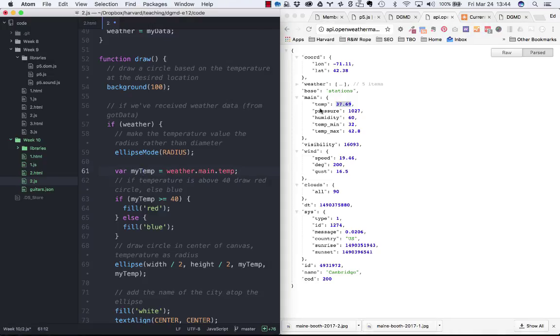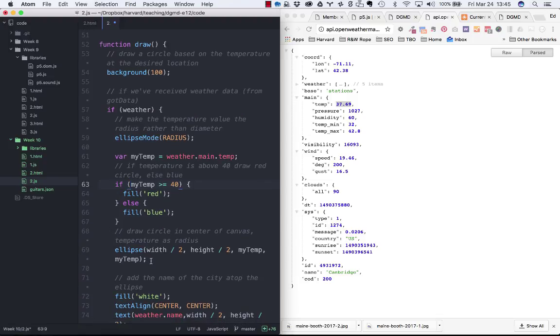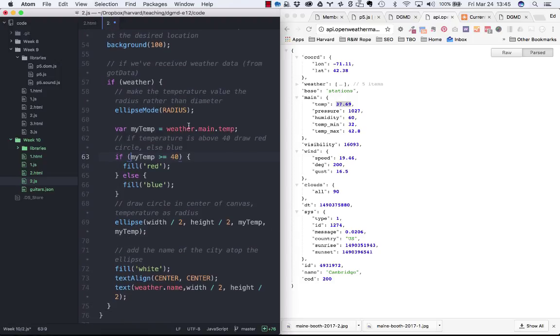Okay? And we're calling Cambridge right now, and then I just do a little conditional to decide what color I'm going to draw my circle. I say if the temperature is equal to or greater than 40 degrees Fahrenheit, I'm going to fill it with red. Else I'll fill it with blue. And then, well, what am I going to fill? Let's draw an ellipse in the middle of the screen, width divided by 2, height divided by 2, with a radius of my temp. Okay? That's how we use this data in our sketch.